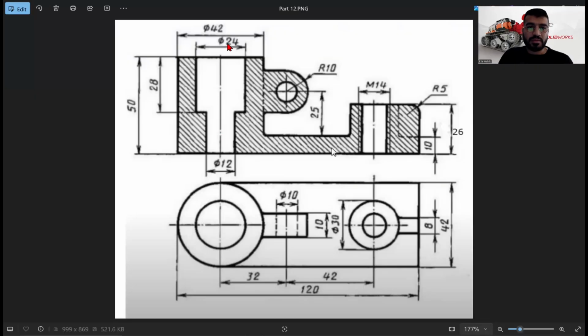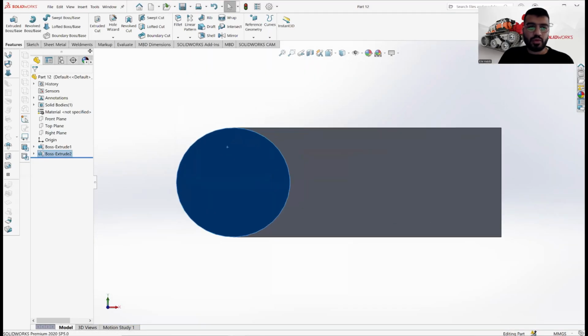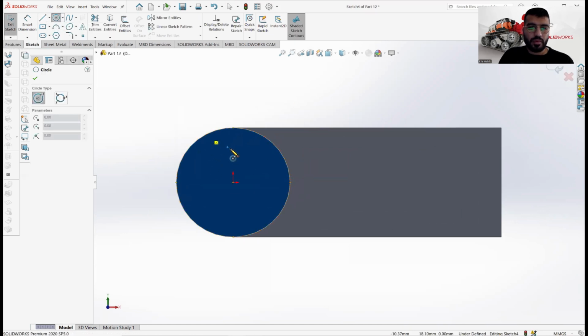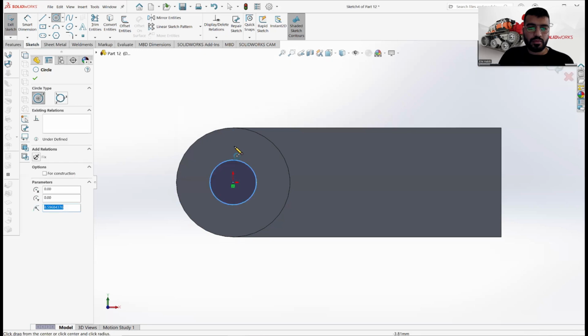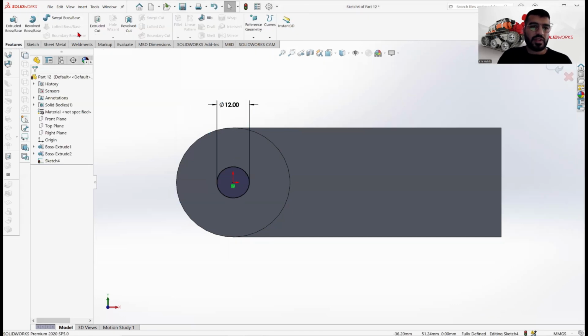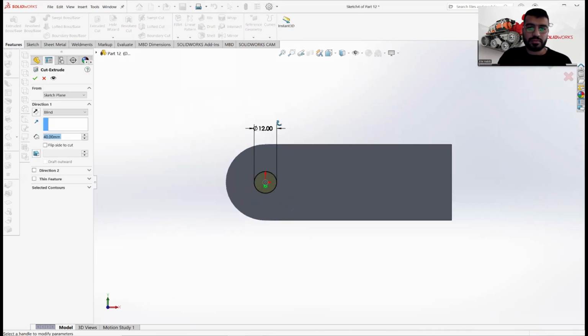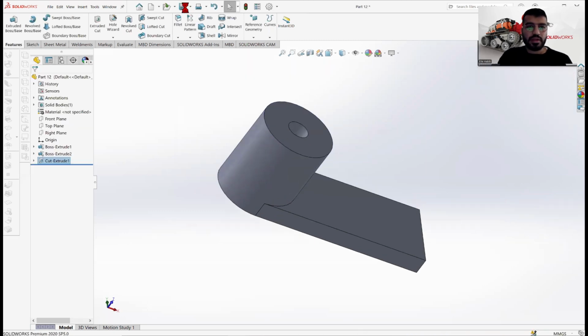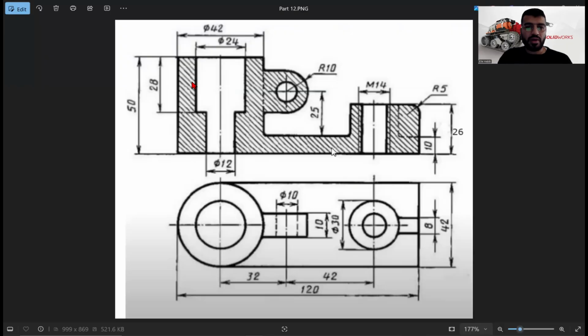Let's do these cuts. We have the small circle cut, diameter 12 millimeter. Normal to on this face, sketch, circle. Feature, extrude cut, through all. Save. Let's do the other cut of 24 millimeter with depth of 28.